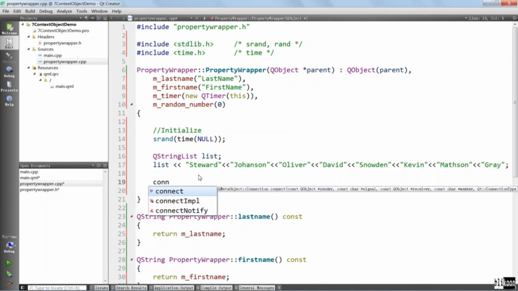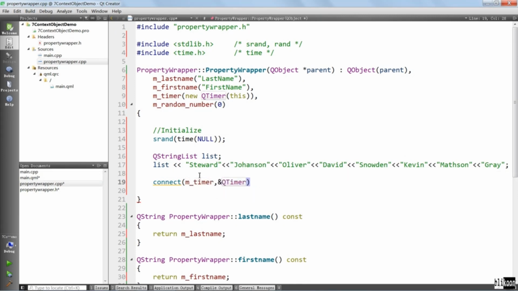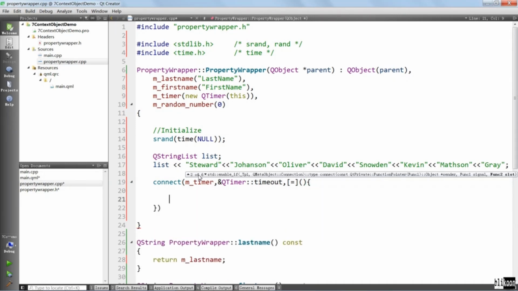The way I do that, I say connect mTimer. I'm going to say &QTimer::timeout. This is the signal I want to use. I am going to use the lambda function notation for the signal slot notation here, my parameter list and my body. And I'm going to put a semicolon to end my statement here.